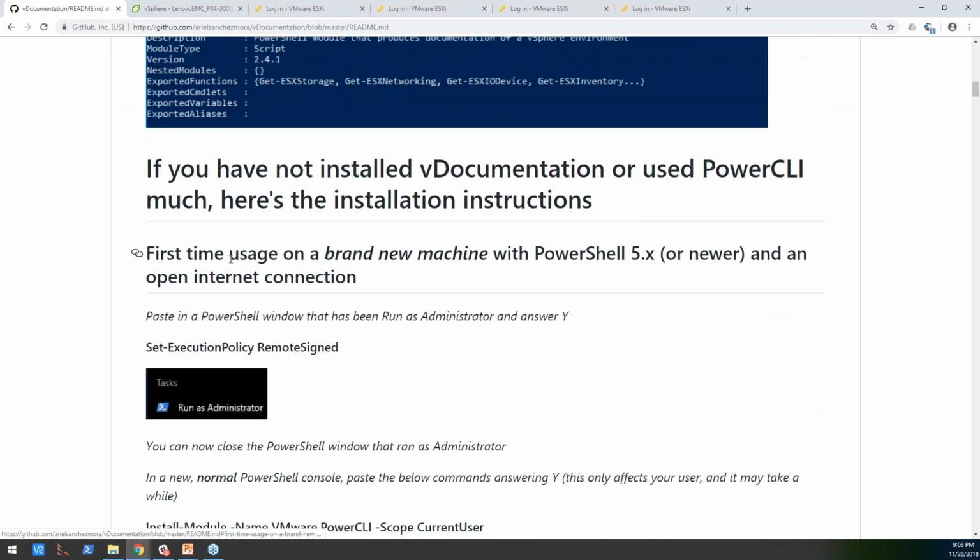Now, basically what I'm showing here is the first-time usage on a brand new machine with PowerShell 5.x or newer and an open internet connection. PowerShell 5.x typically means that you're running maybe Windows 10. If you're running Windows 7 or 8, you probably had to upgrade .NET and some other things to get to PowerShell 5. I think we're up to PowerShell 6 now.